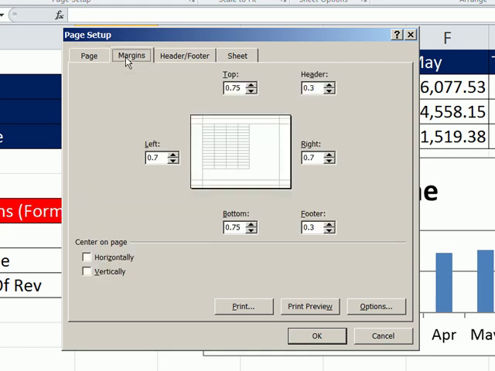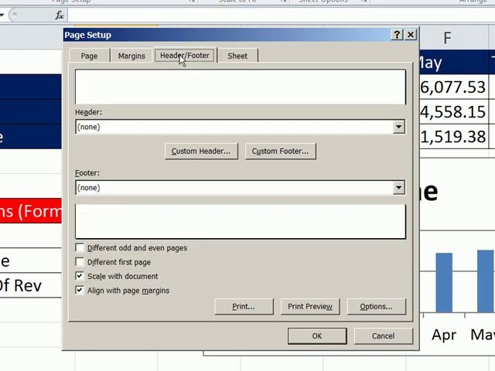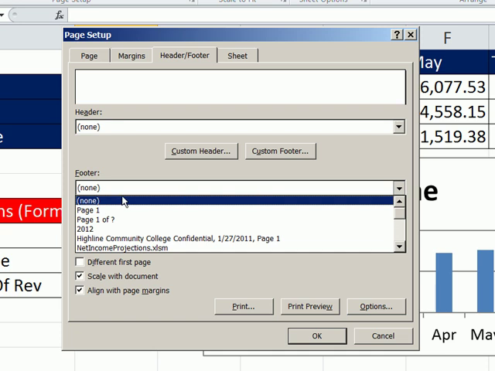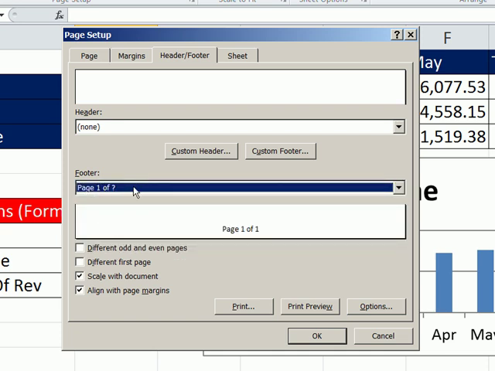Go over to margins. This is exactly like we did in our last video. Horizontal. Totally, you could see the preview there. Header and footer. Remember, there's preview, built-in, custom. I'm going to go down to footer. There's a built-in one, so I'm going to select that. Page 1 of question mark. There it is, the preview.